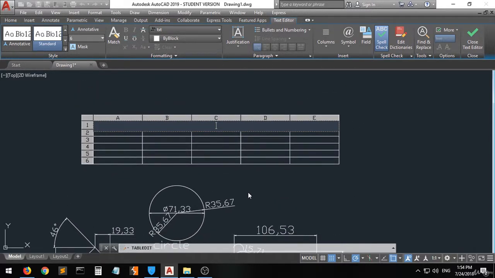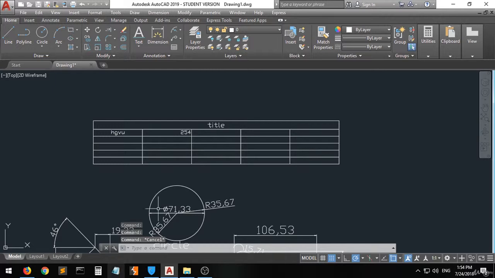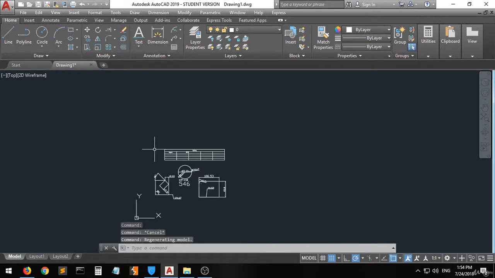Okay, so here you can put anything, a title, and press enter. You can enter some data, anything you want. Press right and left to move between the cells, and then enter anything you want. And then press escape again, and the table has been created. As simple as that. Okay?